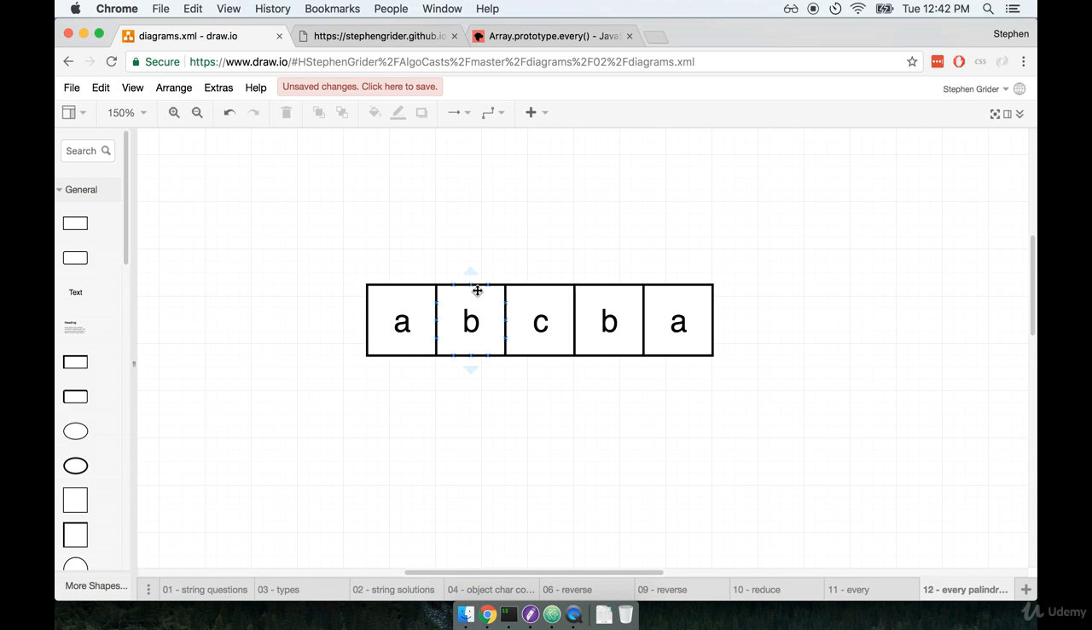Then for the next element, we'll take it and compare it to the second to last value. We'll compare the two and say, are they the same? Okay. And then we will repeat the process throughout the array. So for C, we will essentially compare C to itself because it's at the very center. We'll then compare B to the previous B, and then we'll compare the last element to the first one.